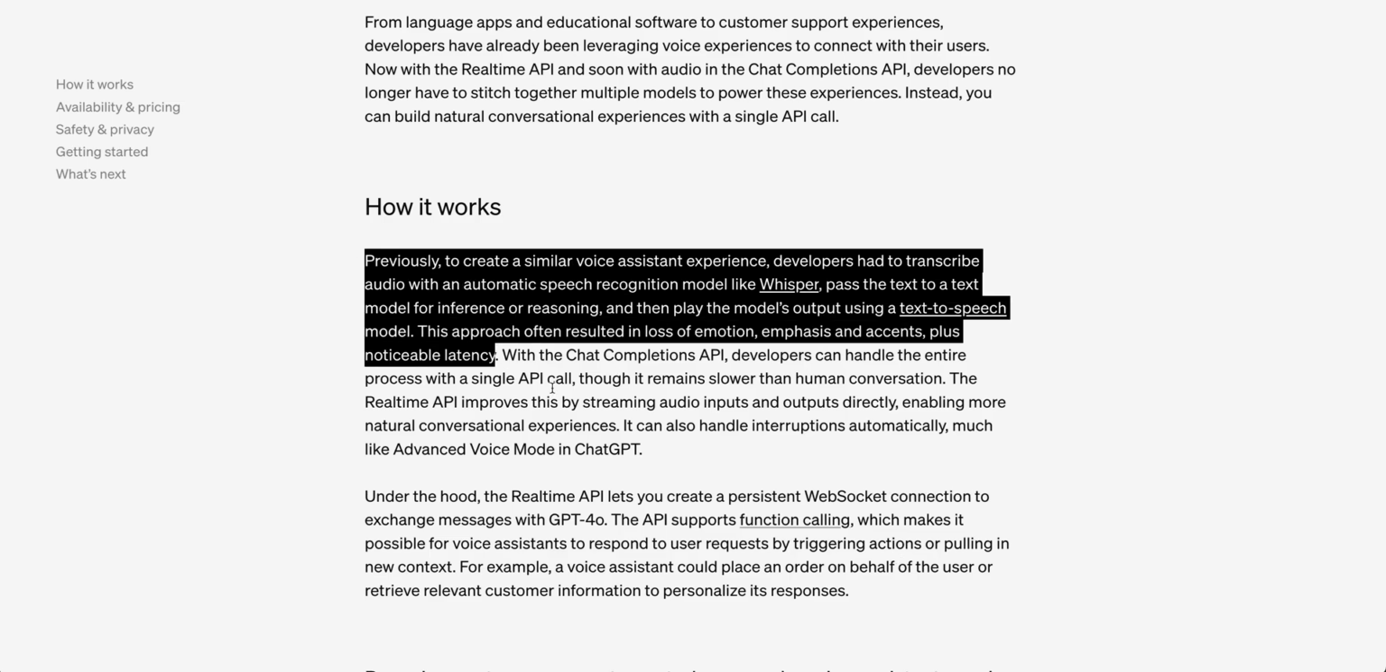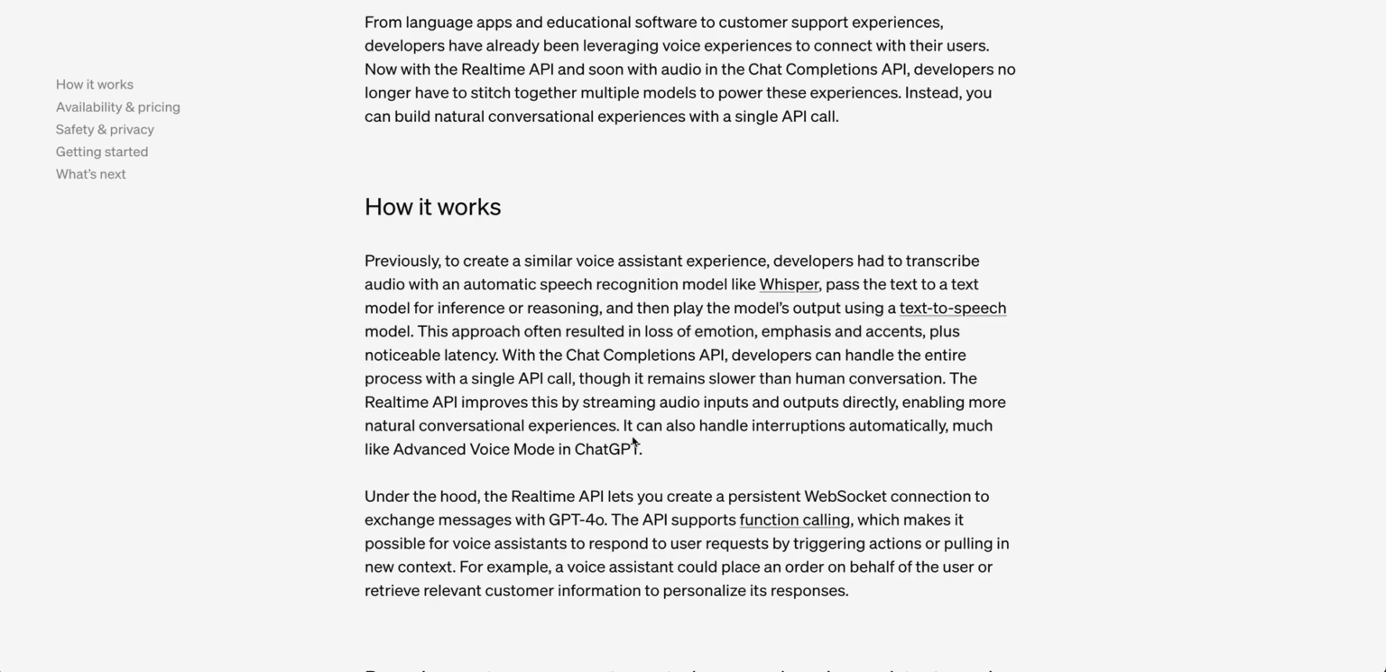One of the issues with the previous approach, if you wanted to pass in speech to a model, is you'd first have to pass it into something like Whisper, and then you'd have to pass the text that you got back from Whisper into a model for inference. What happens with this approach, as they describe, is it results in loss of emotion, emphasis, accents. In addition to that, also the latency. The way that this works for building it out within an application is through a persistent WebSocket connection. Essentially, as you're speaking into your microphone, it's going to be streaming that to the OpenAI endpoint, and vice versa, it's going to be streaming those responses back that you can consume within your application.